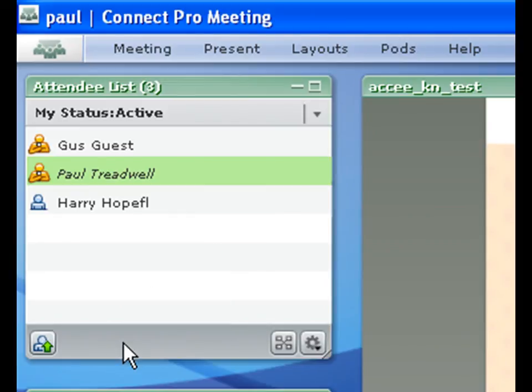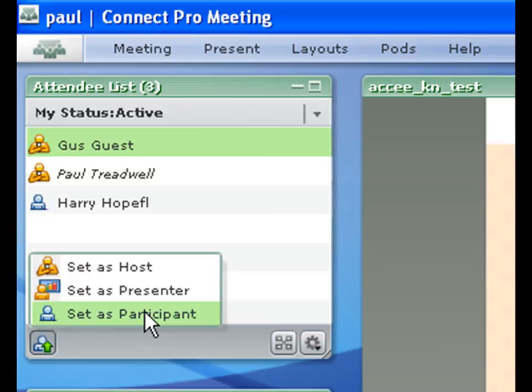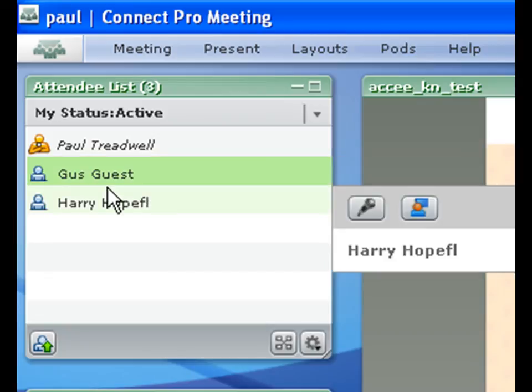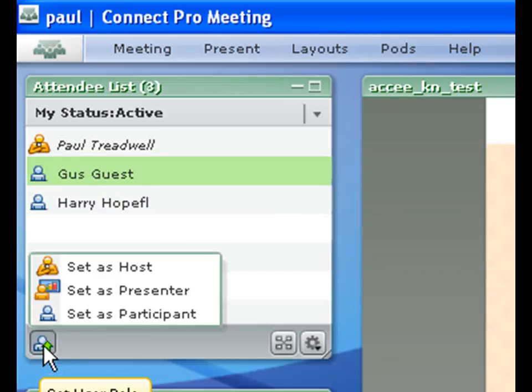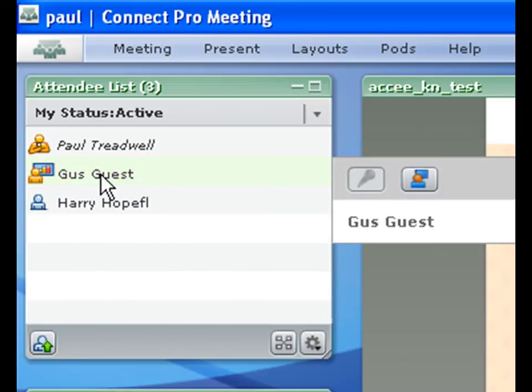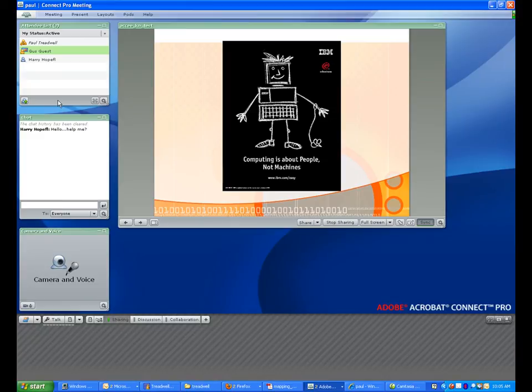Now I don't want to set myself as a participant. That would sort of kick me out of the meeting and I'd have to start all over again. But let's take Gus and turn him into just a participant. And you'll see that immediately he's moved down visually in the attendee list. And we're going to turn Gus back into a presenter just to take a look at that. And you can see his icon has changed, so again we have the visual representation. But that's about all you can do with your attendees, and it's not a small thing, but it's not a very complicated thing either.